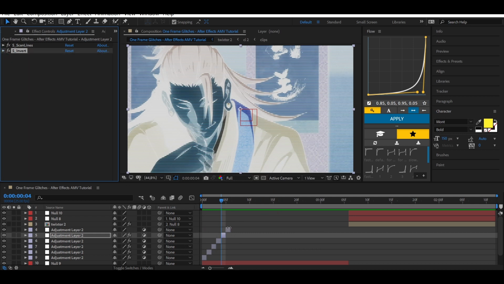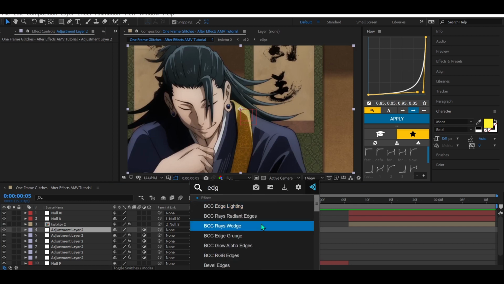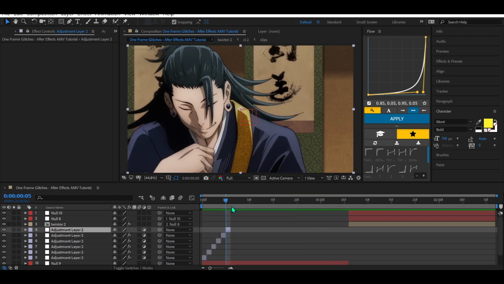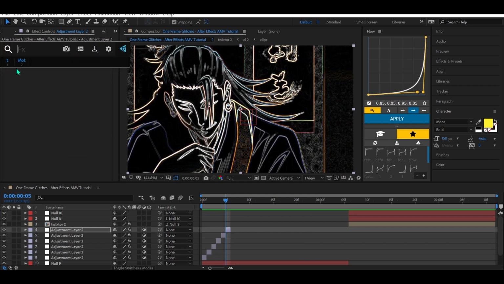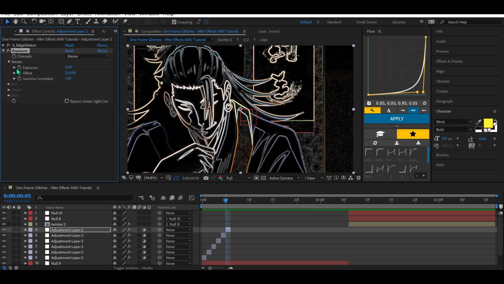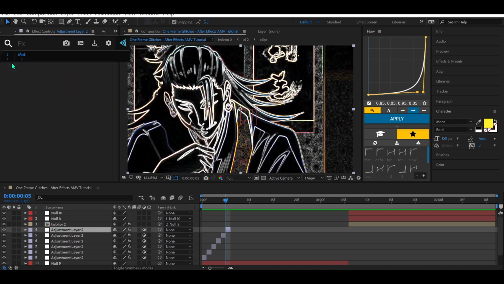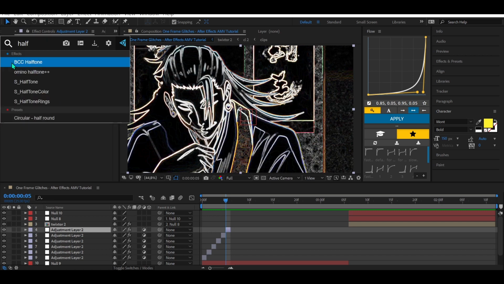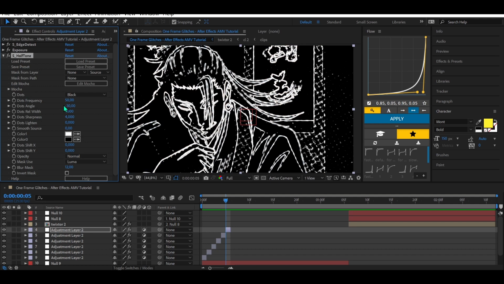And go to the sixth adjustment layer, add S edge detect. Plus exposure and change exposure to 2. Add S halftone. Change dot frequency to 90.